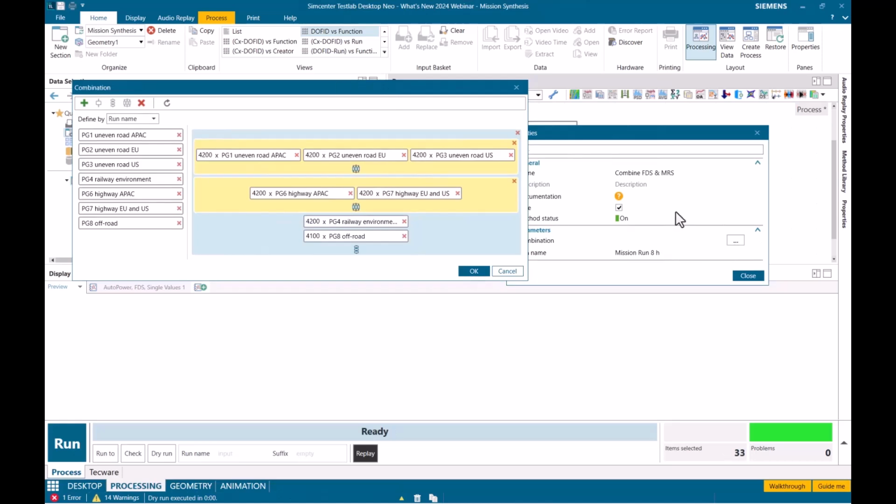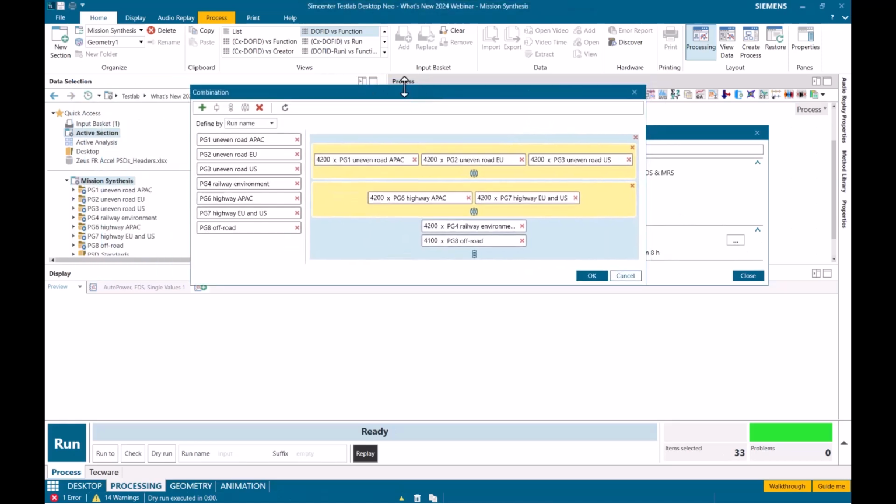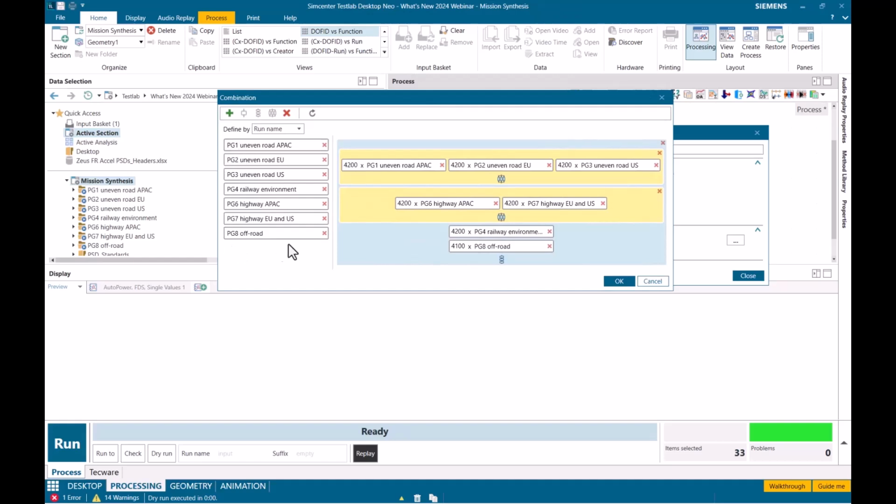I'll hit that, and then any data that I have available in my input basket is going to show up on the left-hand side here. These are the measurements that I can choose to make combinations out of. These events can either be combined in series or in parallel. In this example here, this component is only going to be on a vehicle that's driven on a road in APAC, in the EU, or in the US. It's not going to be driven on road types for all three. So I want to combine these events in parallel rather than in series.